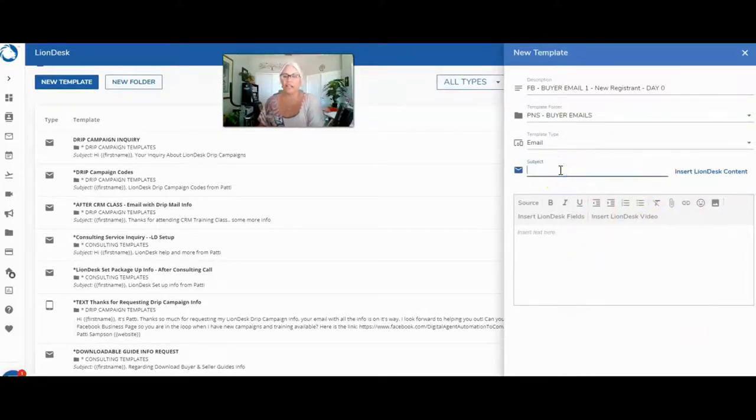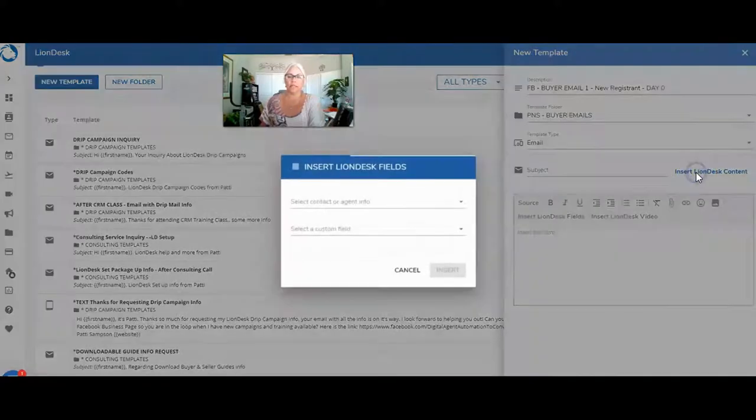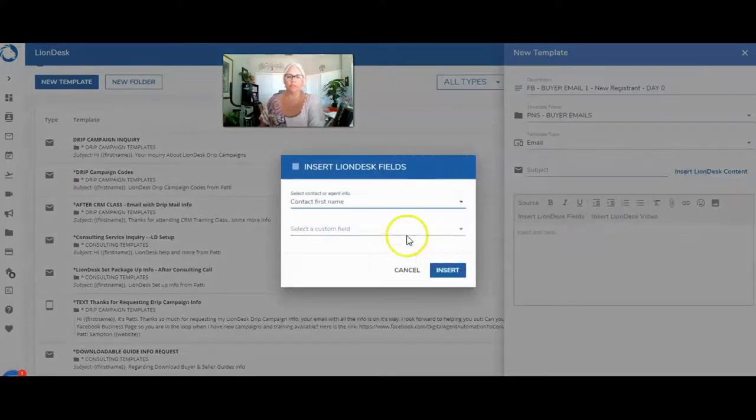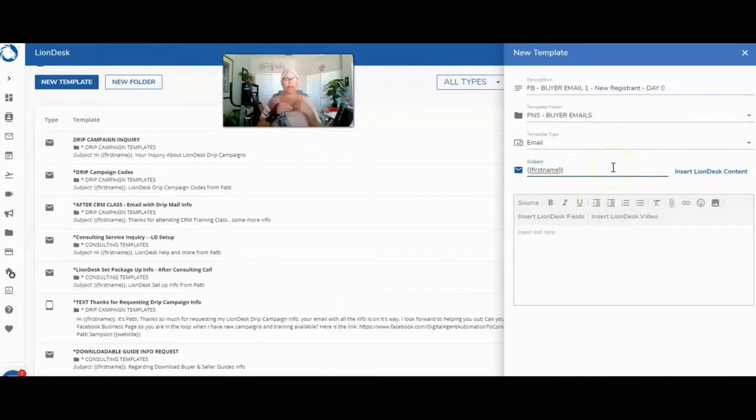So, all right, subject line. Now, here's what I'm going to tell you about subject lines. I'm a big fan of putting in the field for their first name. So right here, you can say insert LionDesk content. So I'm going to go right here and insert their first name. I'm just a big fan, it catches their eye. You could also put a custom field in if you want to add custom fields. But I like putting the consumer's first name in there.